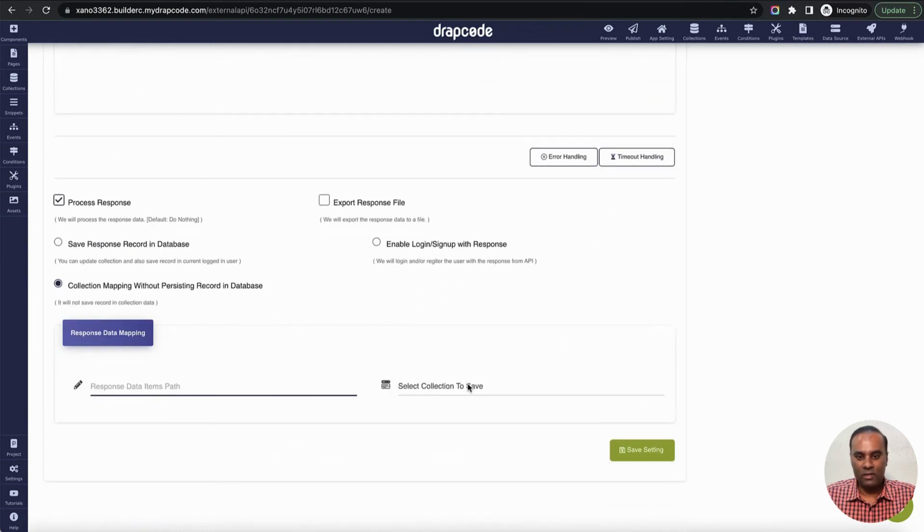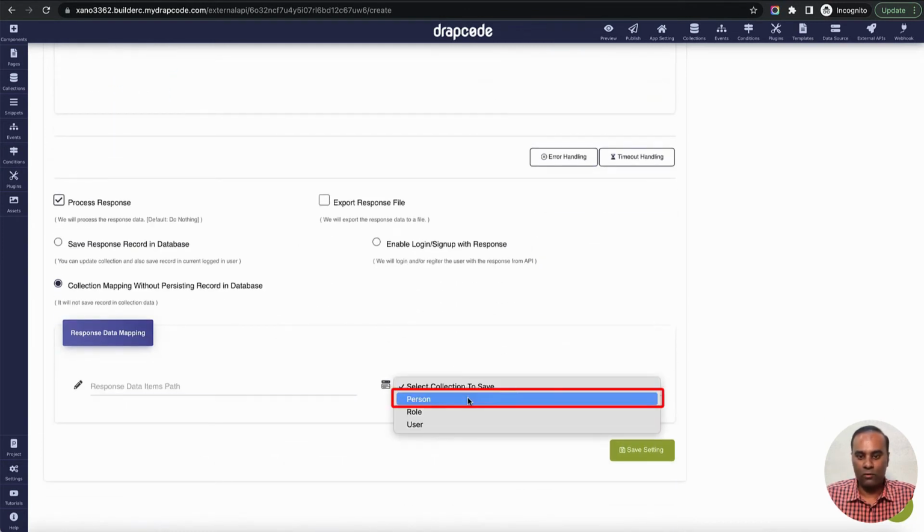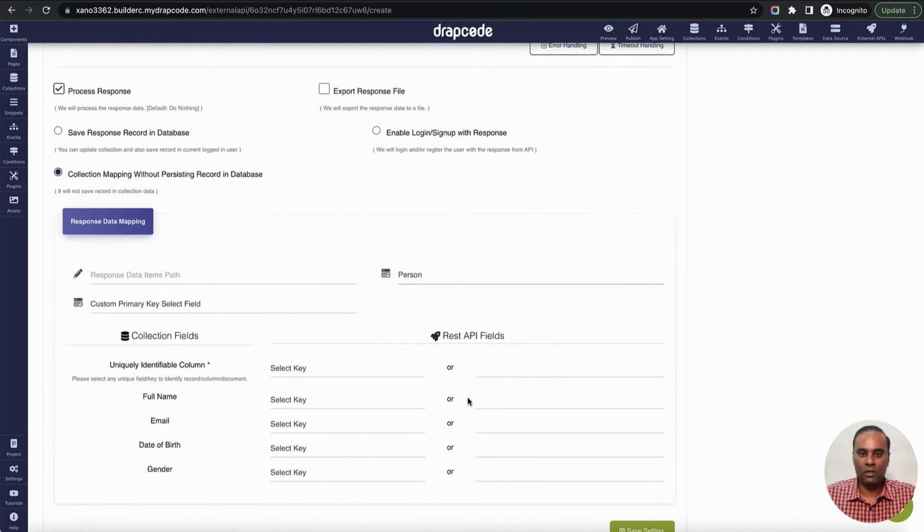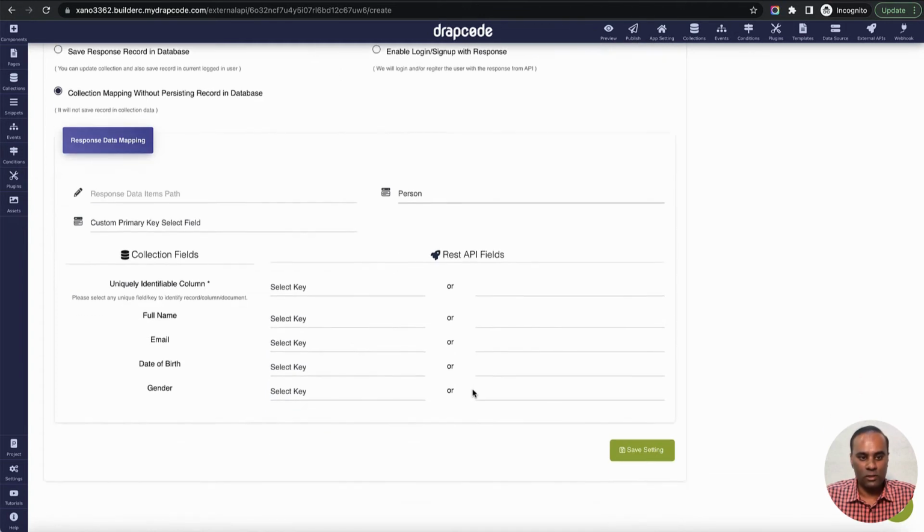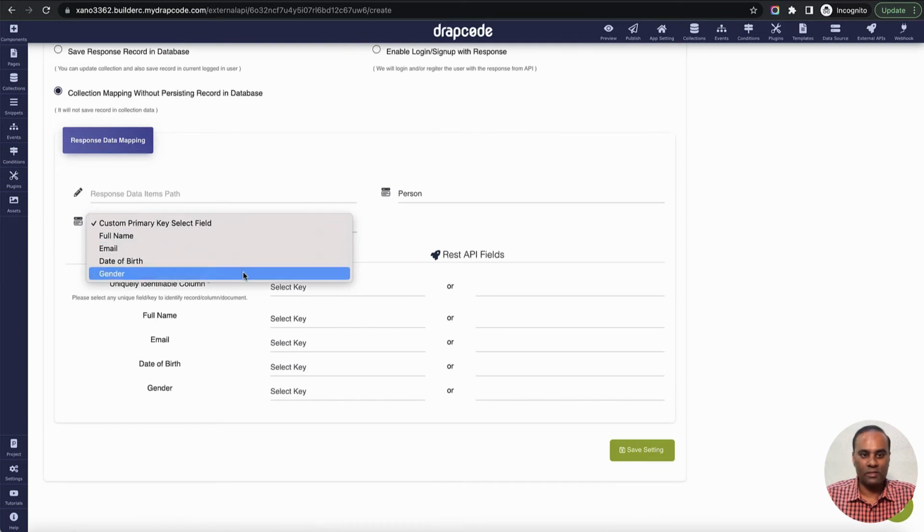Now it is asking in which collection you want to bind. I want to bind it to the person collection, because the schema or the fields in the JSON are very similar to the fields which we have for person here. So I'll just choose person. Okay, and these are the couple of fields. Is there any primary key? I'll leave it for now.